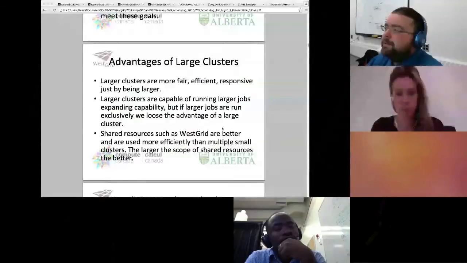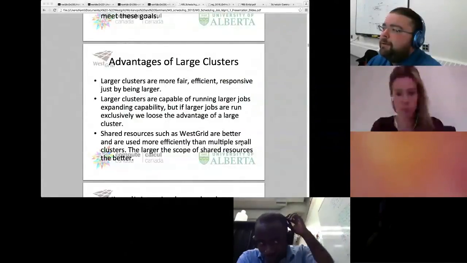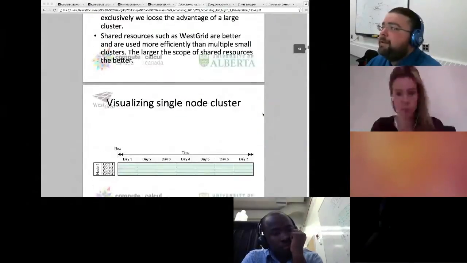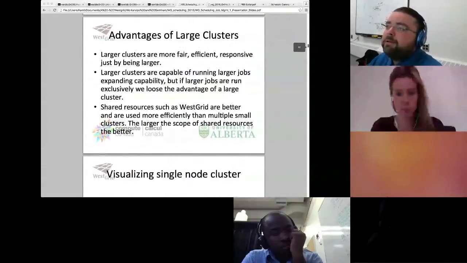Shared resources such as WestGrid are better and are used more efficiently than multiple smaller clusters. The larger the scope of the shared resources, the better. So there's big advantages for running on shared resources.